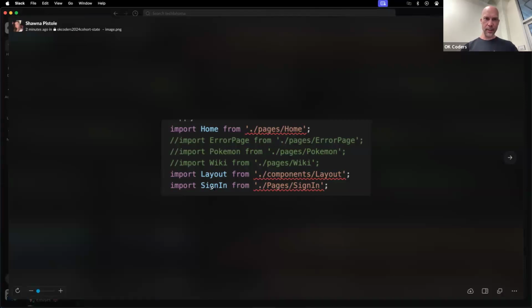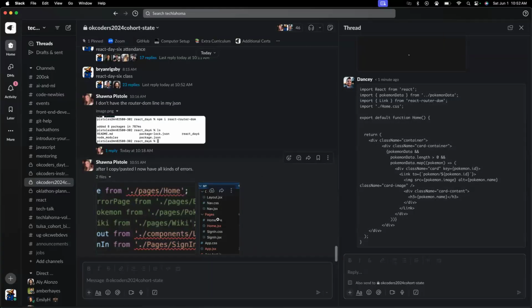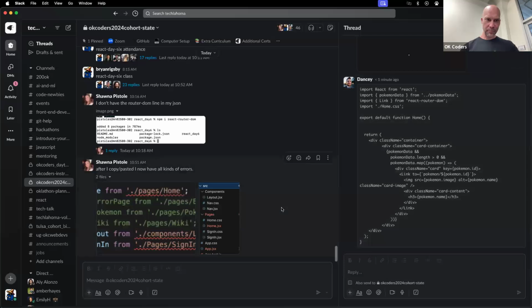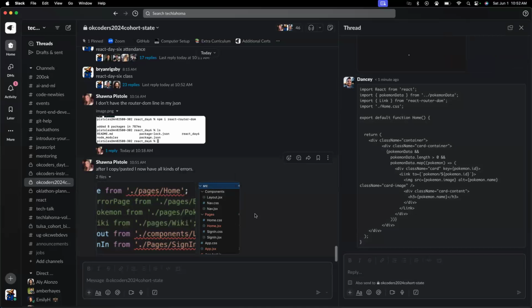Oh, you have a capital P on sign-in pages. But your pages folder is capitalized, so you have a lowercase p on your home import. Normally you want to have lowercase folder names, just by convention. Would it hurt for me to just change those now? So pages needs to be lower. Oh, so just in the import, I should change pages to uppercase. Yeah, that would be fine.